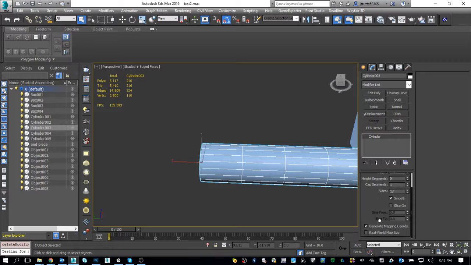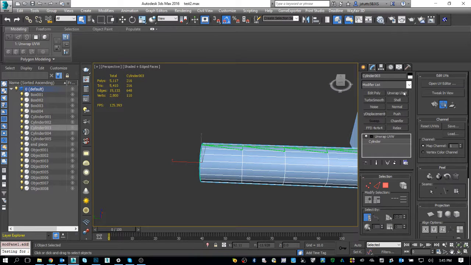So if we toggle on real world map size, that makes the UVs the correct proportion.